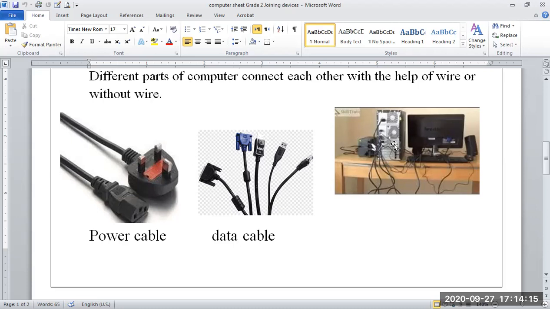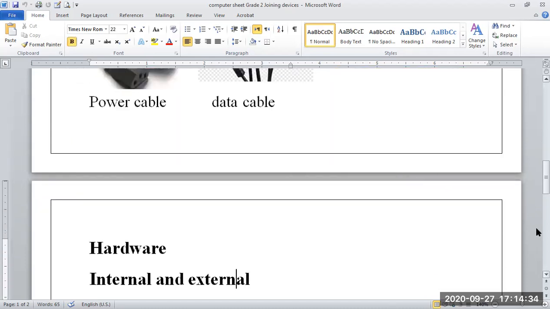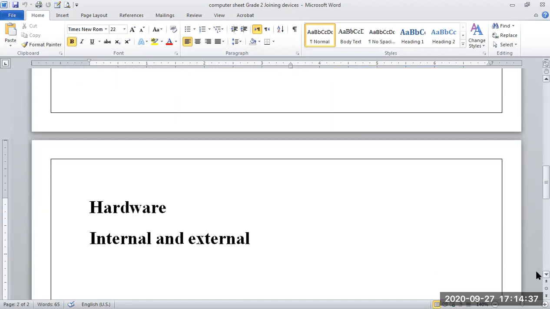And here, look, this is a CPU where the processor and many things are. I show you now. Here speakers, and here keyboard, mouse, and UPS, and this is monitor. Look, they are connected to each other with the wire. Now here hardware is also internal and also external.